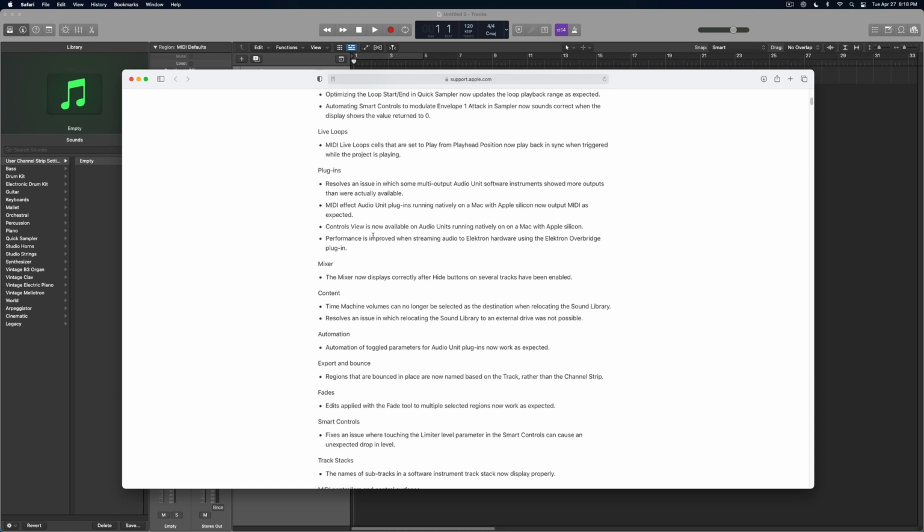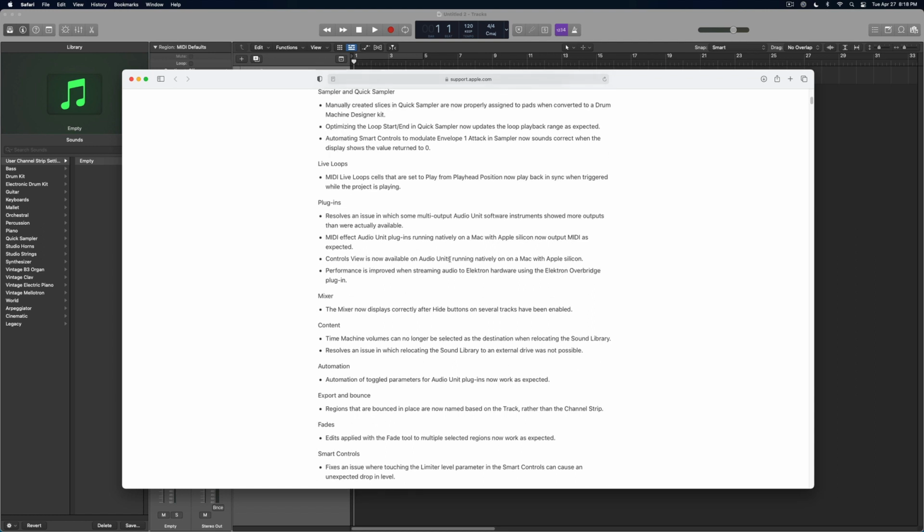You can go through and read them, but I'm not running Logic natively right now on my Silicon Mac. I'm having to run it in Rosetta mode just because of the third-party plugin issues and wanting to use those. I'm excited for the time when I can run it natively, but that's just not here yet.